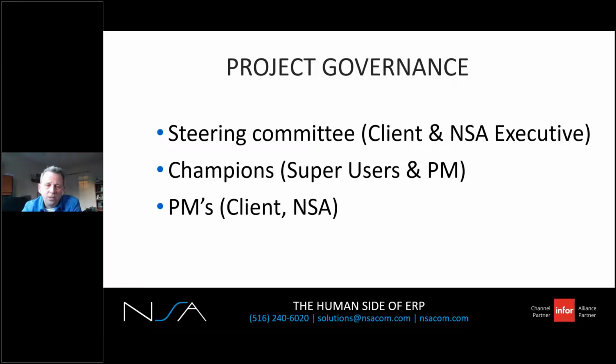Project governance. These are the procedures and structures put in place to keep the project on task. So we have clients of 60 to 600 plus employees. Every organization is different, and the larger the organization, the greater the justification for a more formal governance. But here are a few ideas.